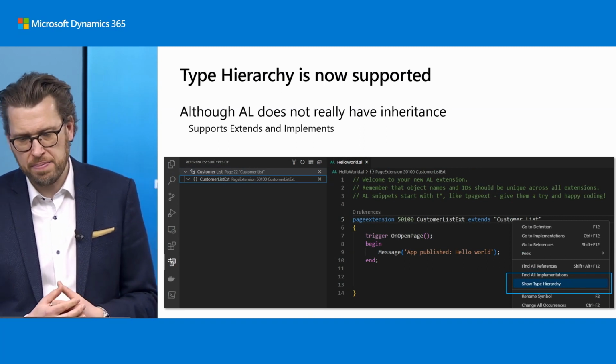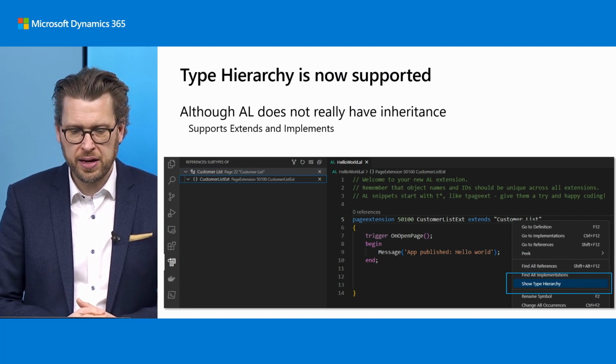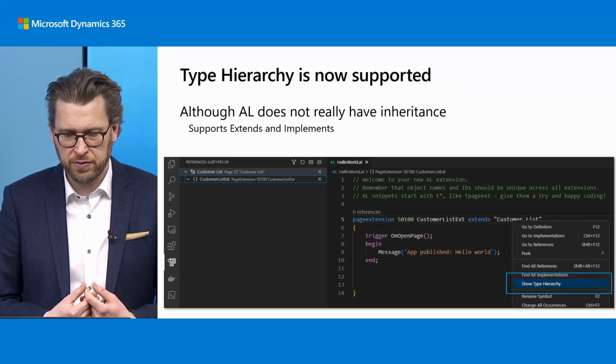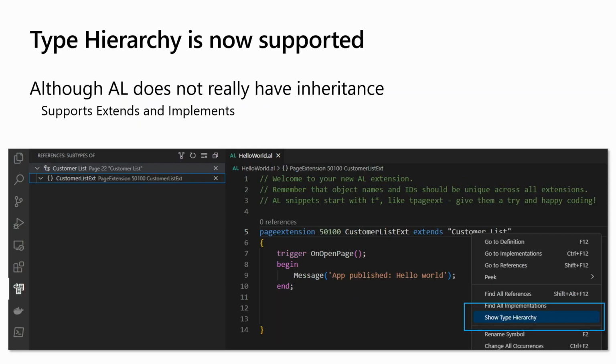Now then, maybe a minor thing here, but it still improves navigability and understanding of the source. Visual Studio Code has a tool called a type hierarchy. And although AL doesn't really have an inheritance hierarchy, you can now use this. It works on extends and implements.